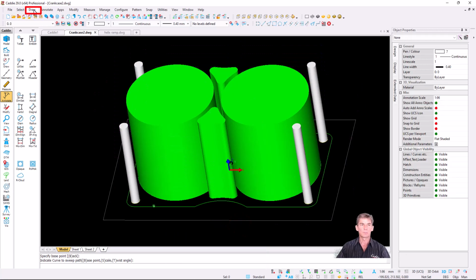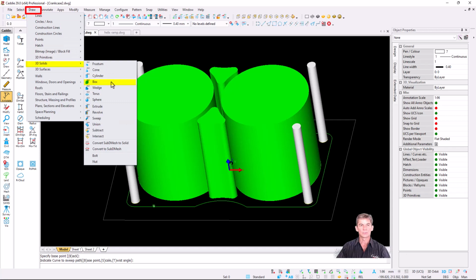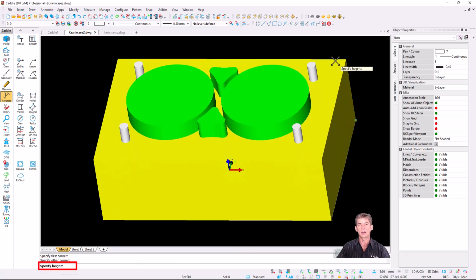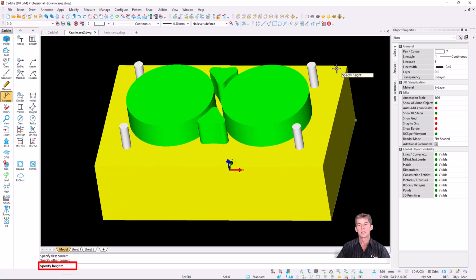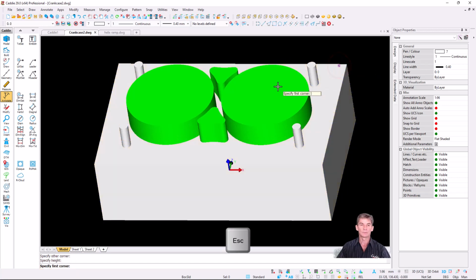So now we're going to apply a box. We go to Draw, 3D solids, and we're going to say box. CADDIE will ask us to specify the first corner, snap to the first point, last point, and then indicate the height. This one I'm just going to do freehand. As you can see, it's not necessary to give it a value. I'm going to say up to there, and I press escape.